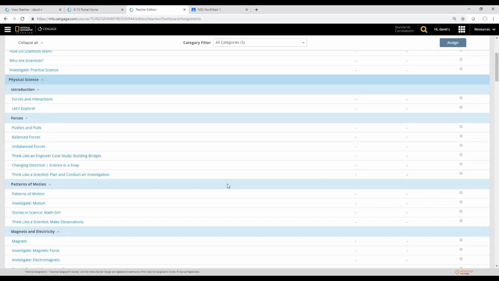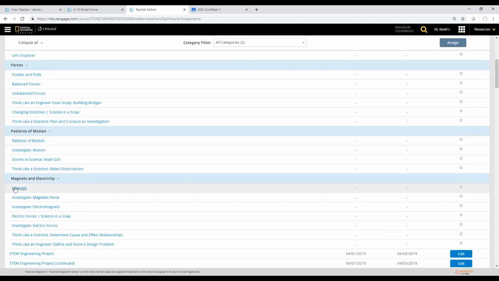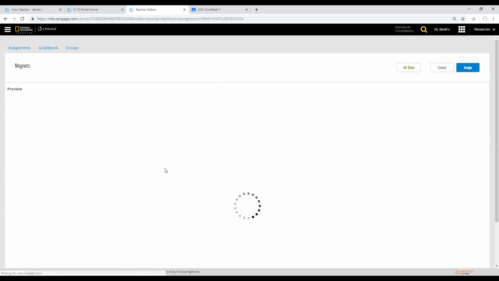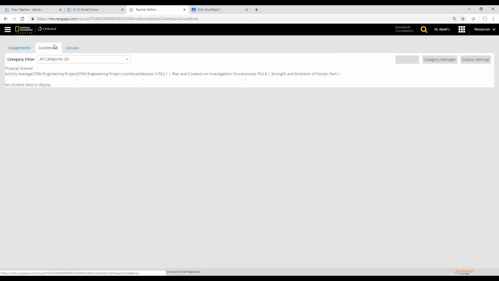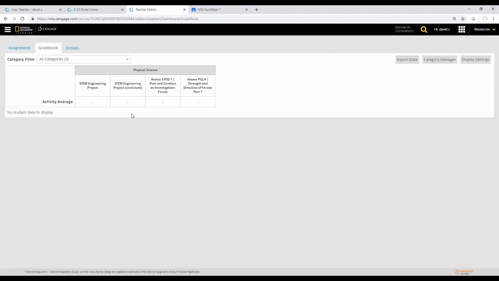Okay? And again, to preview, we simply click the link and we're able to preview what that's going to look like, regardless of if it's an assessment or a reading. Okay. When we click gradebook, this is going to show us the gradebook. So we don't have any student data to display because we don't have any students, but essentially what you would see here is a list of student names running down this left column here. And then horizontally, you would see their grades. And then this top one would show their average.